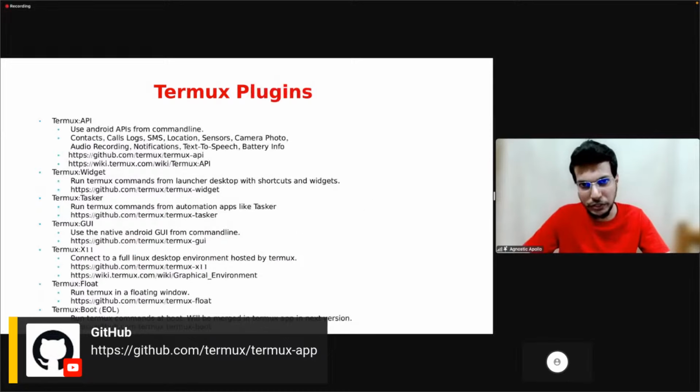So Termux plugins. We also support a lot of Termux plugin apps for the main Termux app. For example, Termux API allows you to use Android APIs from the command line. For example, if you want to get your contacts, call logs, SMS, location, or take photos or do audio recordings, you can do that with just commands. You can check the wiki link for more info on what APIs are supported.